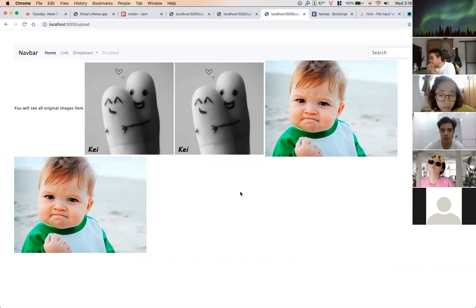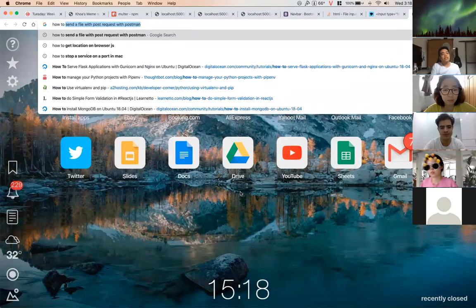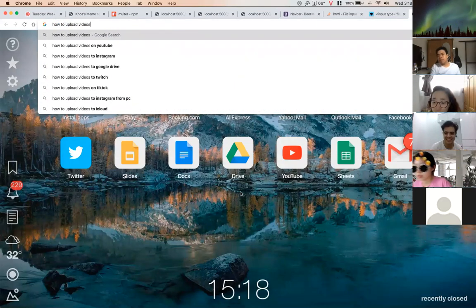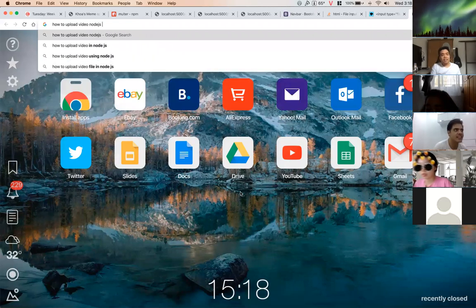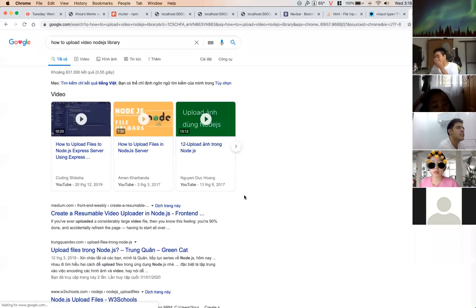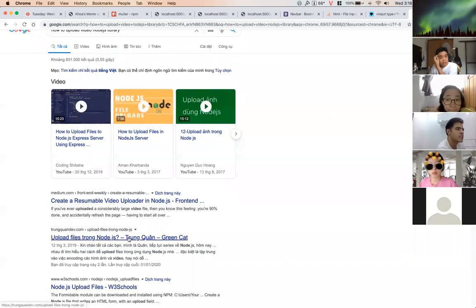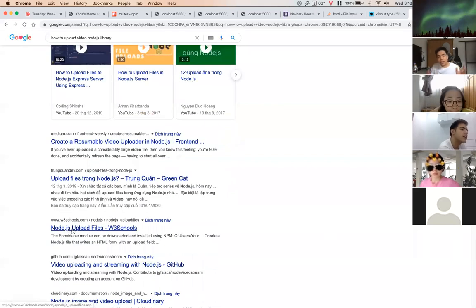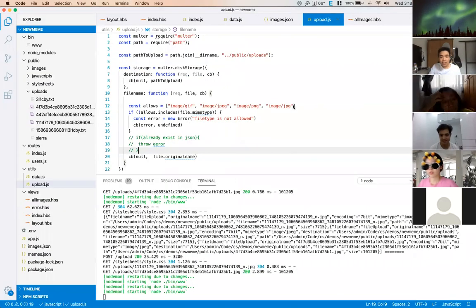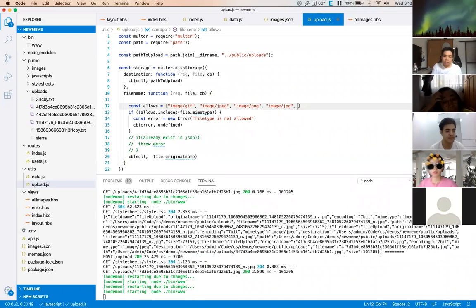Any question? Would there be any difference if you want to upload a video? If you want to upload a video, you can do it too. I think there should be another way, you can ask Google how to upload, but basically it should be the same. Node.js library. Upload file. Basically, video is just a file. Can you accept it? Yes. Just add one more thing here. For example, I don't know the file name, maybe it's video, and then MP4, something like that, and you allow them to upload.